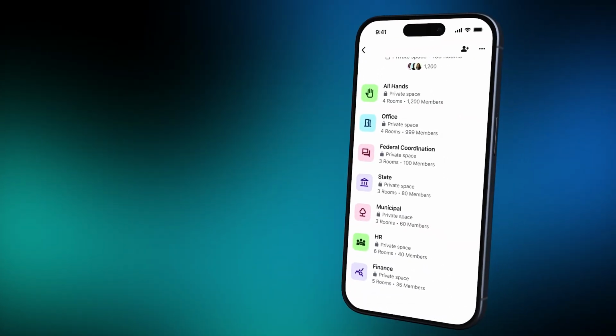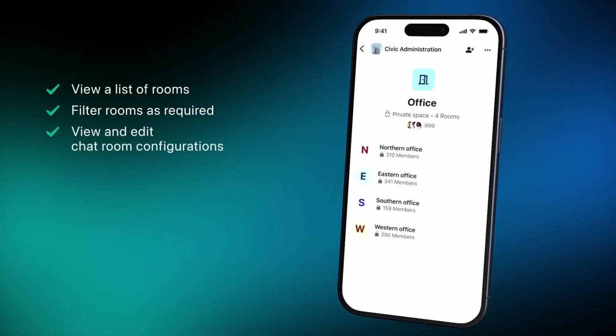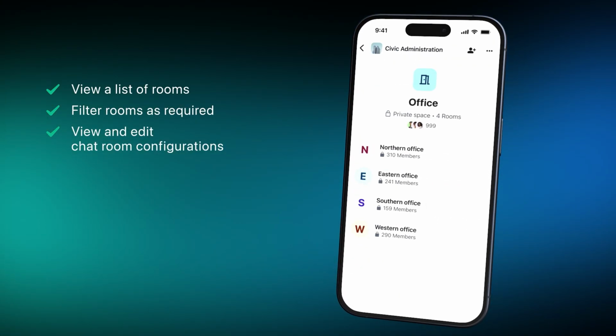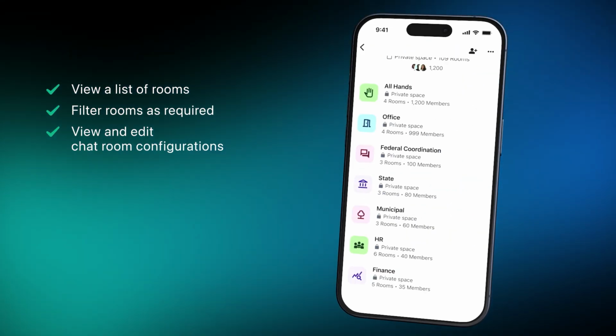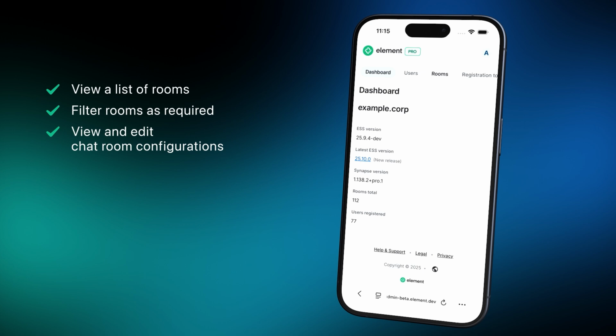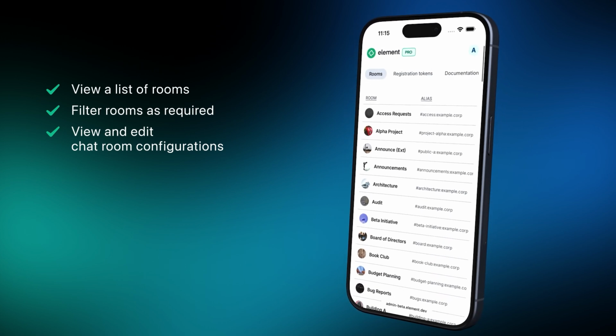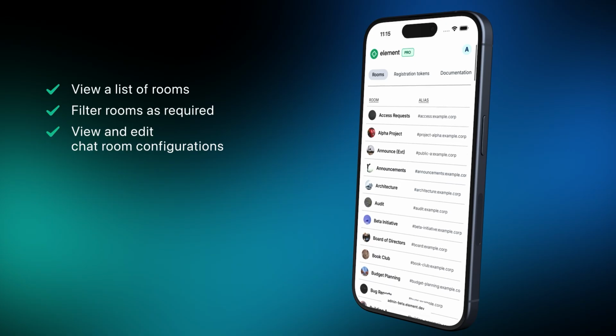Element Admin gives you full oversight and control of chat rooms across the organization. Admins can create, structure, and manage chat hierarchies for the whole organization, including one-to-ones, team spaces, all-hands rooms. Create what you need, including announcement-only rooms.